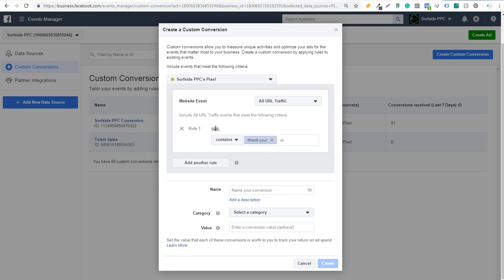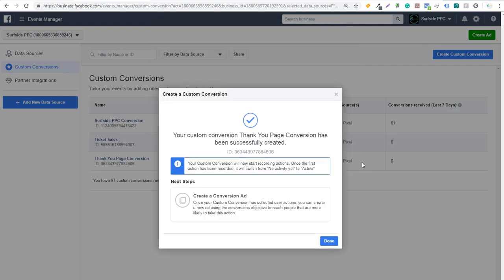And that's it. So rule 1, every time someone hits that thank you page, we want to count it as a thank you page conversion. You can select a category here. So let's just say it's a contact. Every time someone contacts us, we're going to send them to a thank you page. You can also set a value on it. So let's say every contact is worth $100 for your business. You can set a value just like that and click on create. So now we have a custom conversion created, click on done.